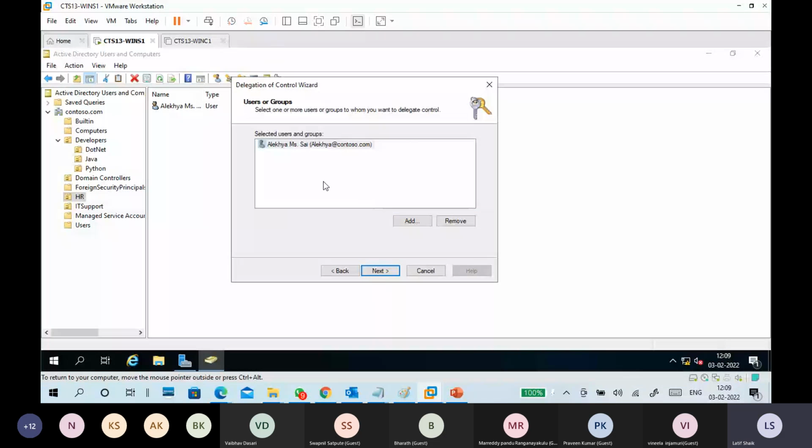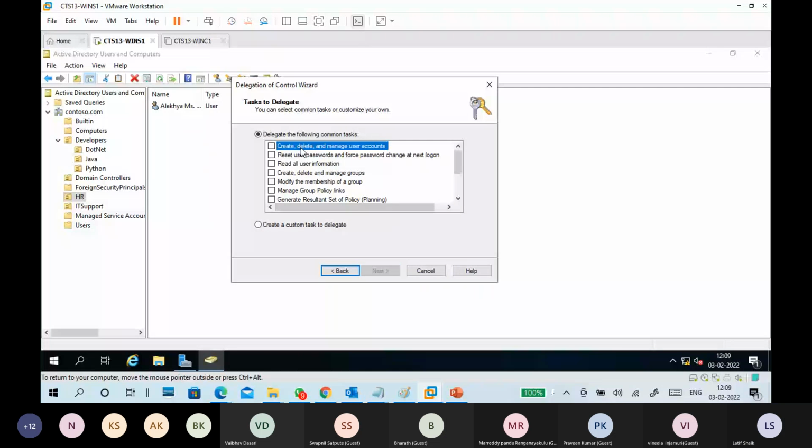Given that user, the user can create or delete or manage accounts, set user passwords, read all information, and create, delete and manage groups. If I give only this one right, this user can create, delete and manage the groups only. He cannot do any other things.